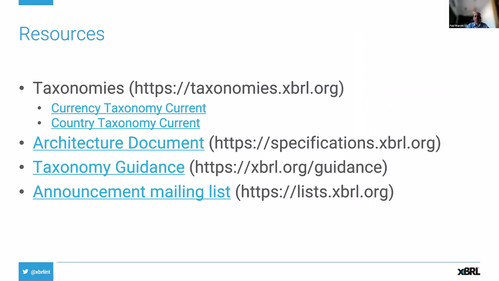So if you're interested in learning more about these taxonomies, or you just want to have a look at them, the taxonomies themselves are available from our taxonomy registry, taxonomies.xbrl.org. As I mentioned, we've also published an architecture document that gives information on how the taxonomies are structured. It also explains the versioning approach and how we are approaching updates to the taxonomy.